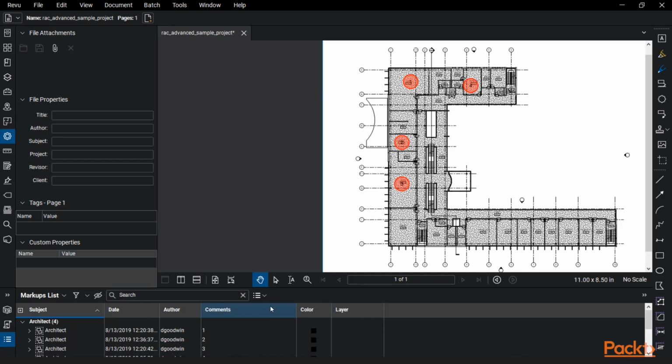So it's really up to you and how you want to use it, but essentially that's how you would do a report out of Bluebeam.